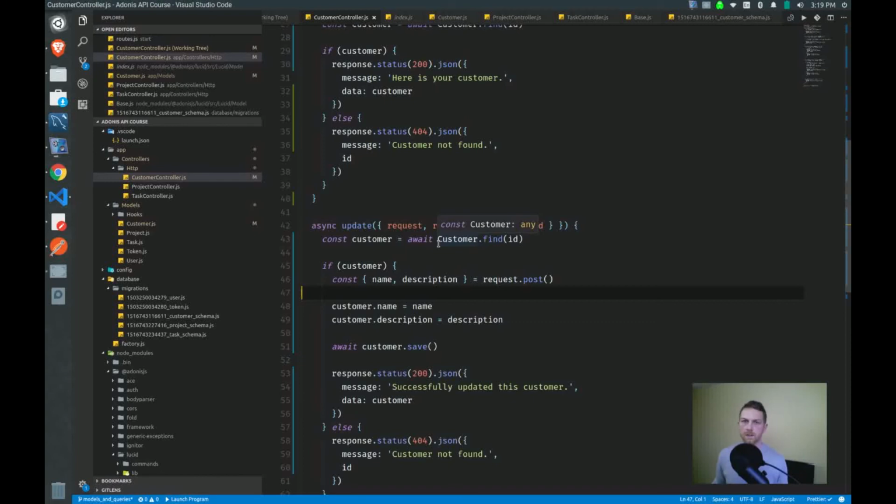So here we go. Let's walk through this one step at a time again. So we first look for the customer, and if we find the customer, proceed with the update. If we don't, just send off a 404. Now let's say we do find the customer. We pull out the new name and description from our request body, and then we update those individual properties on the customer object, and then we save. After the save, we await it. So after the save, then we send back our 200 response to say that we successfully updated that customer.